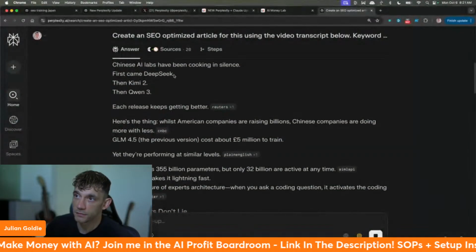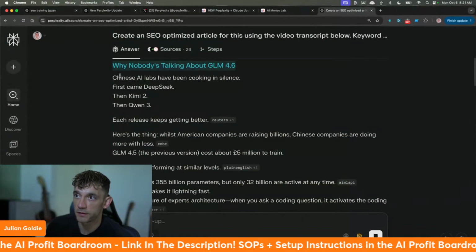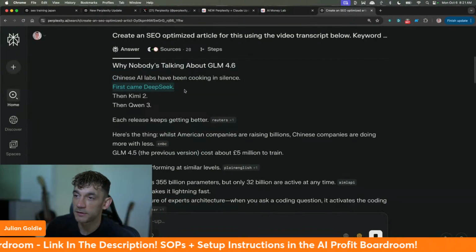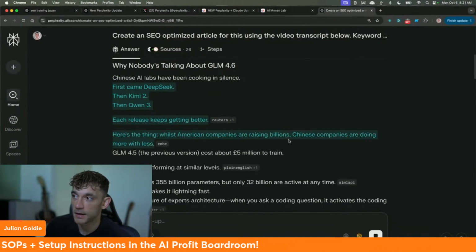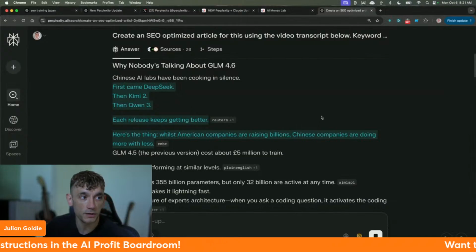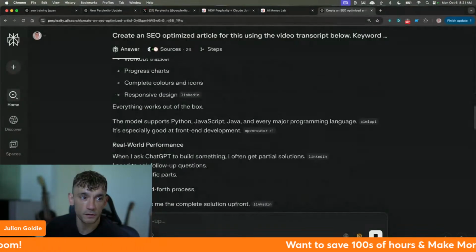And then you can see, for example, it even breaks down the history. So it's like, why nobody's talking about GLM 4.6? Well, first came DeepSeek, then came Kimi 2, then Qwen 3. Each release kept getting better. And then it talks about the situation between Chinese AI and that sort of thing. Right? So you can see here that we're using this process.